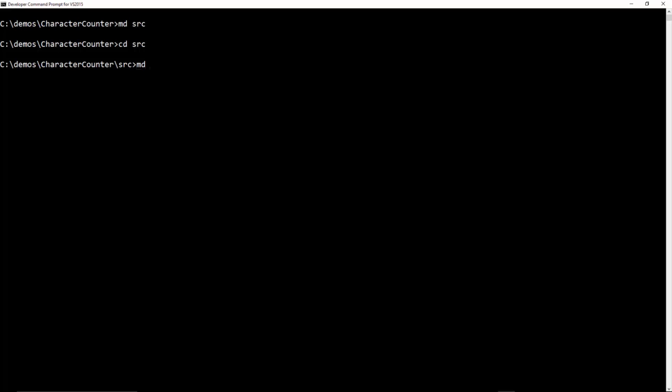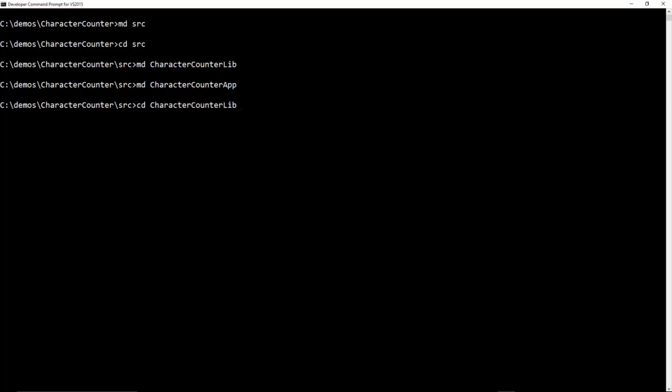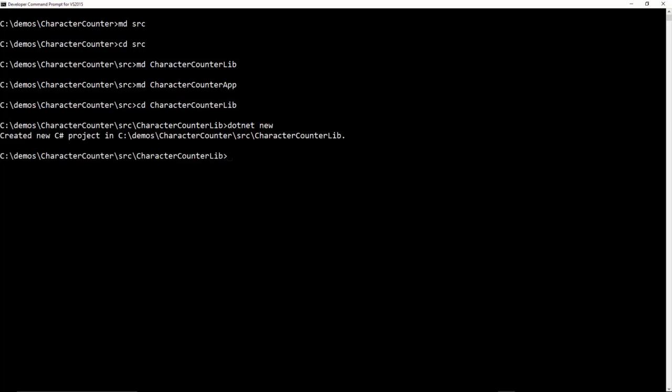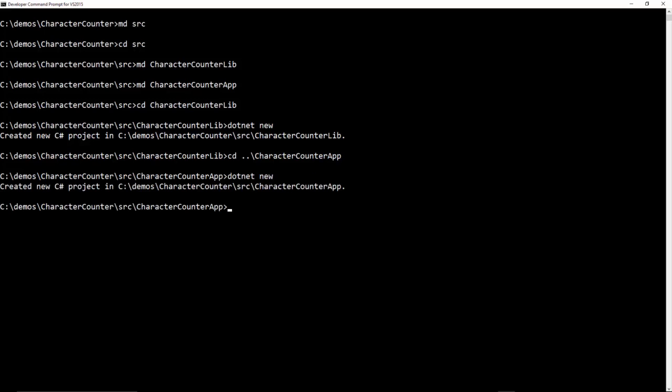So from here, I'm going to create two projects. I'm going to create a project called character counter lib, and that will be our library that will contain the helper code inside it. And I'm going to create another project called character counter app. In the lib folder, I'm going to again do a .NET new to create the project JSON file and the initial code. We won't need the program CS file in here, so we'll delete that eventually. And then in the character counter app folder, I'll do the same thing.